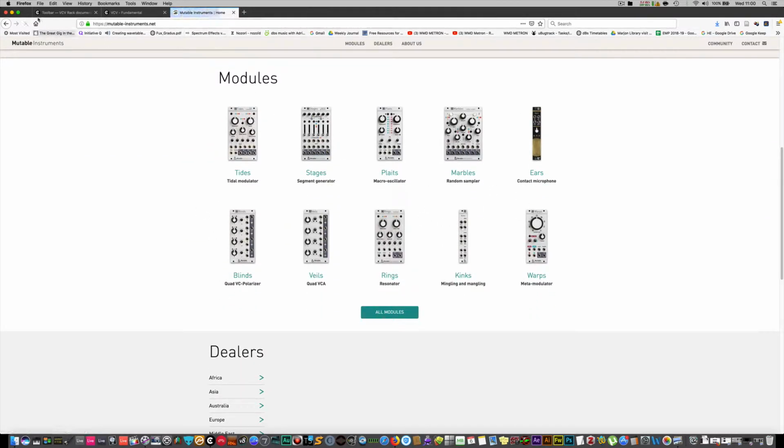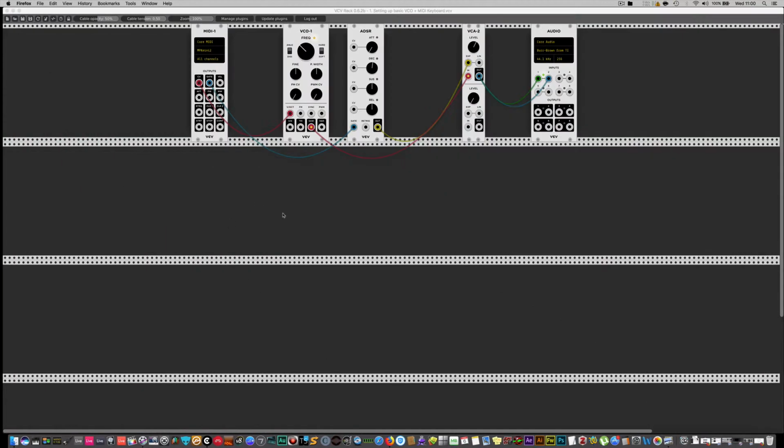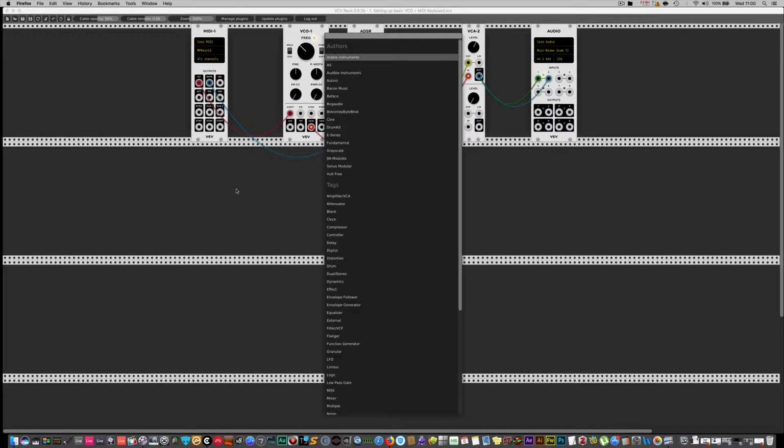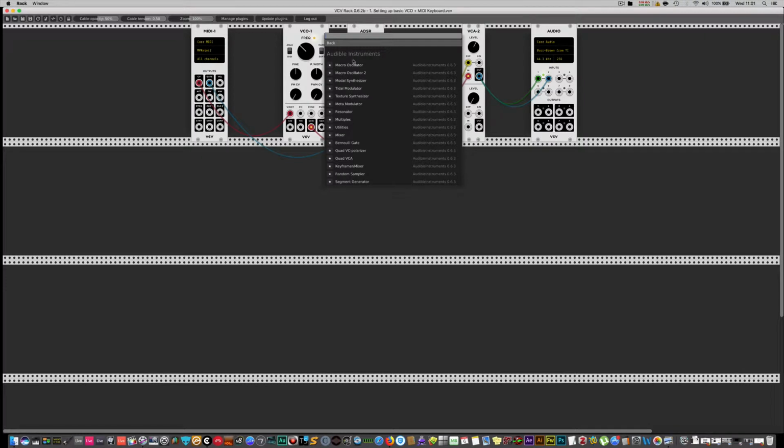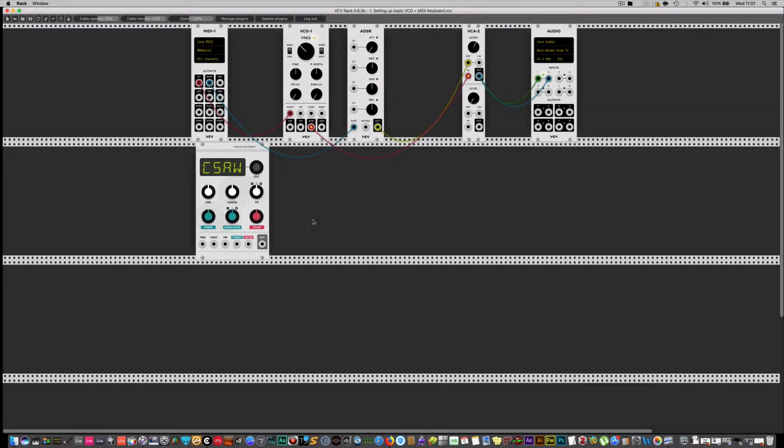So fortunately for us, they come with emulations from GitHub. They've basically rebuilt all of the modules, and they're available for VCV Rack. So let's have a look at them. If you scroll down to the Audible Instruments range, click on there, there's a whole bunch of different ones to try, and I totally recommend trying the texture synthesizer, which is a granular synthesizer. But let's look at the macro oscillator to begin with.